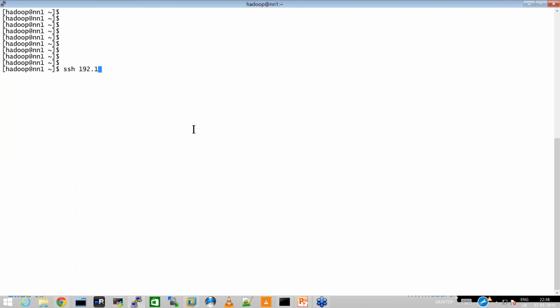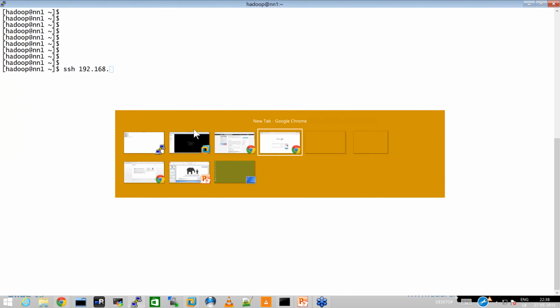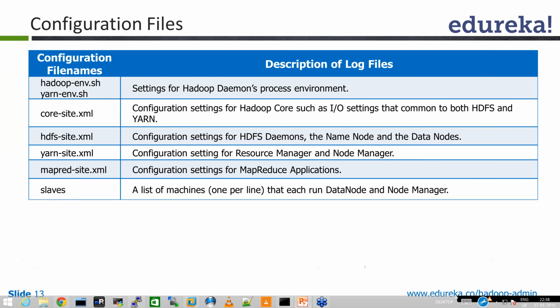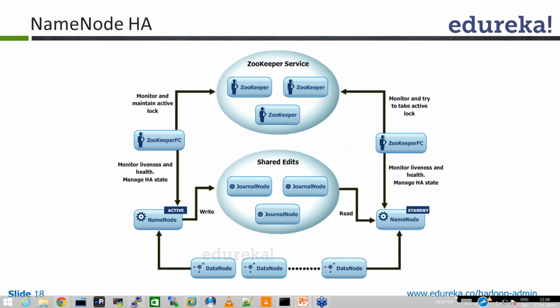Just to showcase what Hadoop high availability is all about. In high availability, you can see here multiple nodes, data nodes, name node, zookeeper, failover controller. So how these components integrate together, how these components communicate together, we do cover all of this as well.